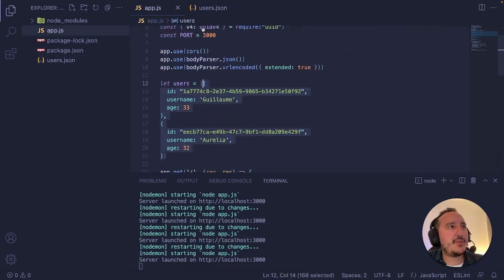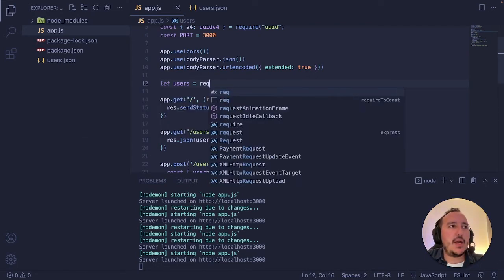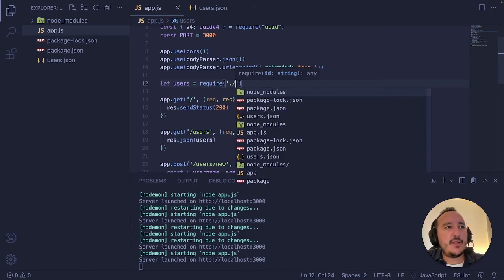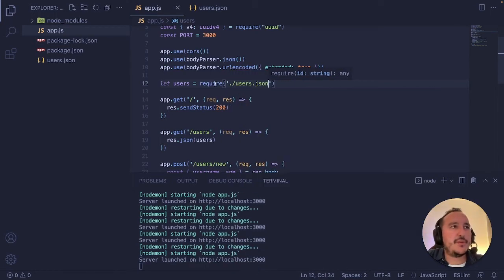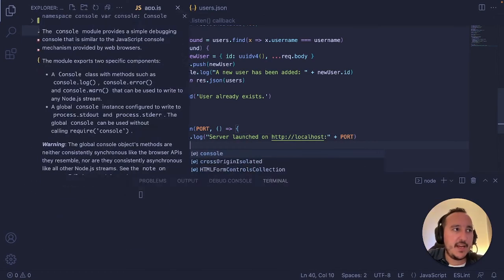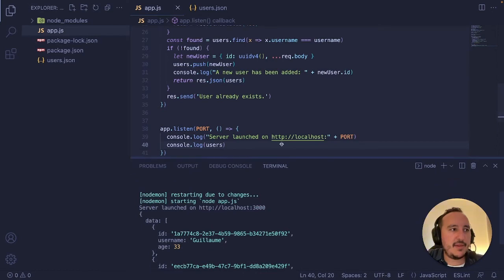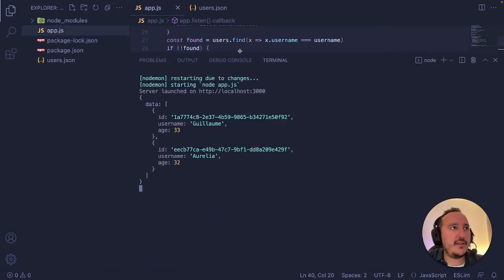So I got my users.json file, and let's say that now users is the file that I'm requiring now. Users require users.json. And if I want to see directly in my terminal whether I can read it, I can type console log users. And here in my terminal, we see that we can read the file.